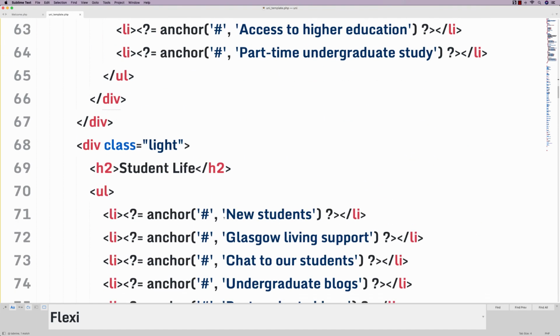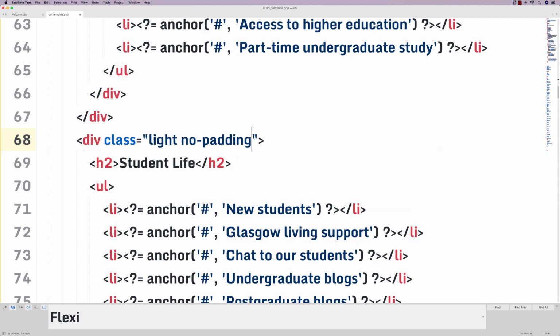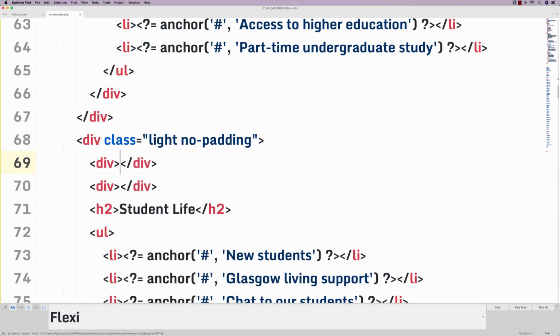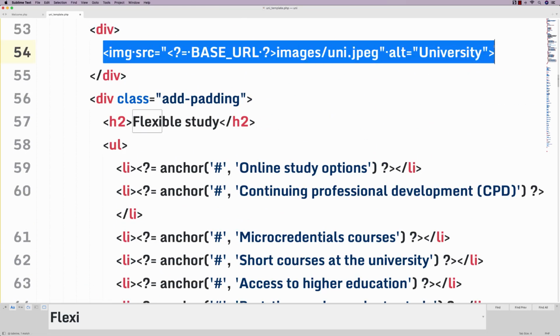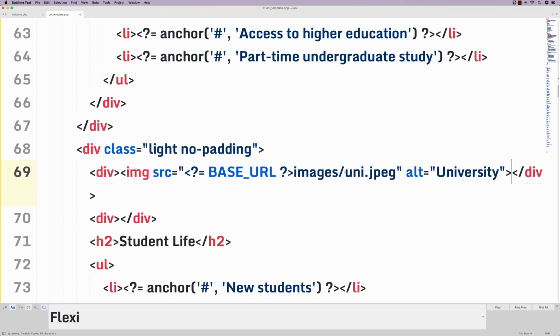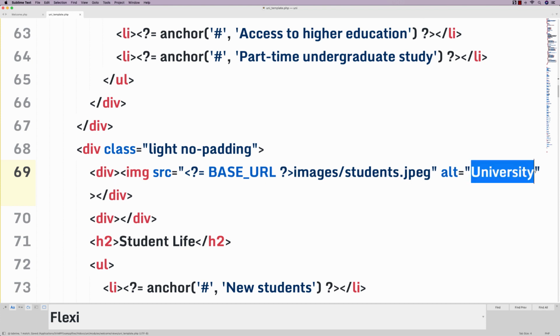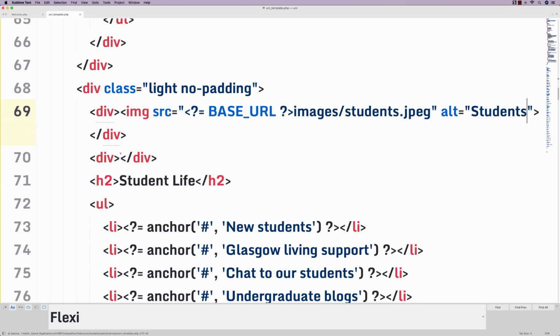Now let's do another one of those. So where we've got this light one, I'm going to say no padding. We'll do the two div thing again. And we'll have another image. Now just for speed, I'll copy this. And I've got another picture here called students. I'll just say alt is students. For the second div, we're going to have a class equal to add padding.